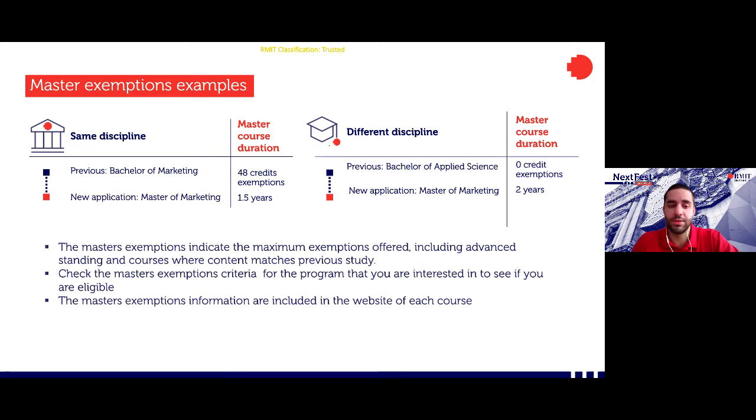The master's exemption information is included in the website of each course. Please check the criteria for the program that you're interested in to see that you are eligible for that course. Now a little bit on fees and study loans.